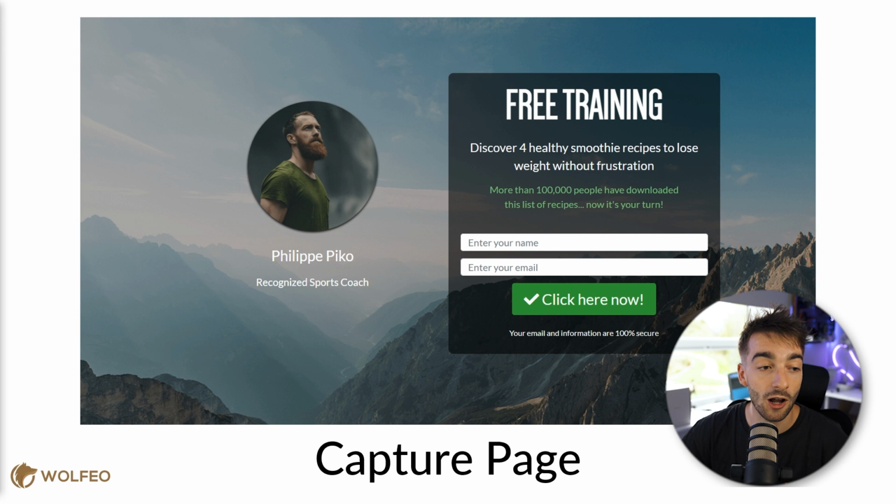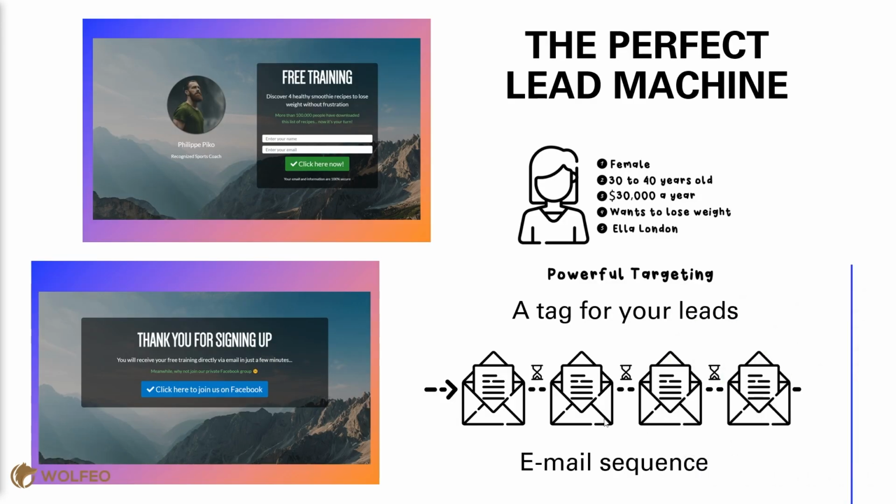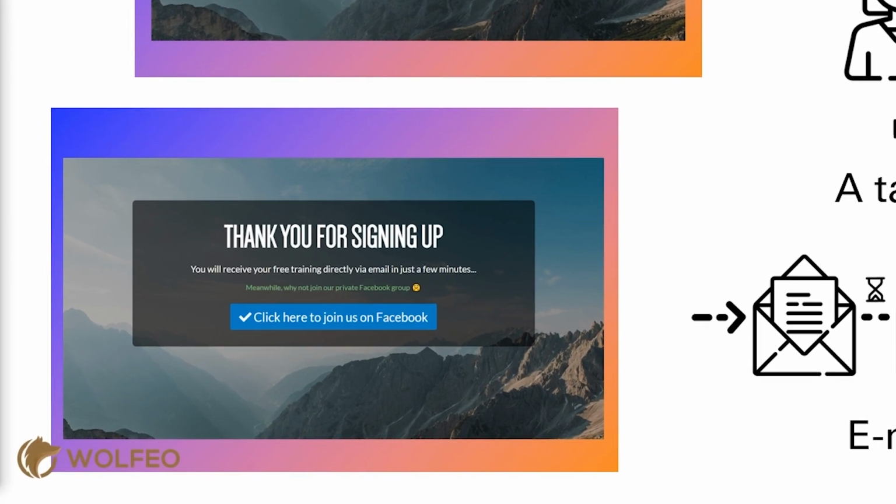And then once they've signed up, they're going to receive your free lead magnet. What's also good to create alongside the capture page is also a thank you page. So after they've signed up, they'll be redirected to that thank you page where you could have a second call to action. For example, joining the Facebook group or following you on Instagram or YouTube, something like that.